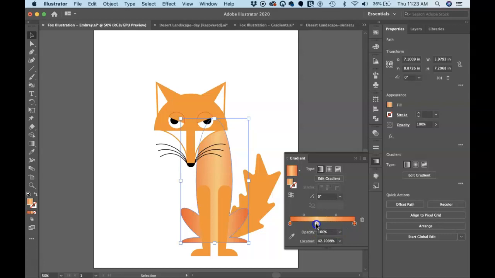All right. And of course I can adjust exactly where that falls in the gradient. And there's even a midpoint here where I can make that more subtle if I wanted to, or more dramatic. Lots of control. Okay. So there we go. I've got a custom gradient.